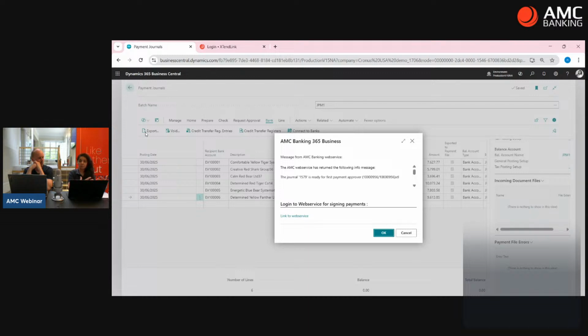So many of you probably know the process that you create the payment journal, you export, and then when you say export, you have a physical file that you need to go to the bank, upload this file to the bank, log into the bank with your credentials, and then once that this part is finished, you approve the payment and send to the bank.